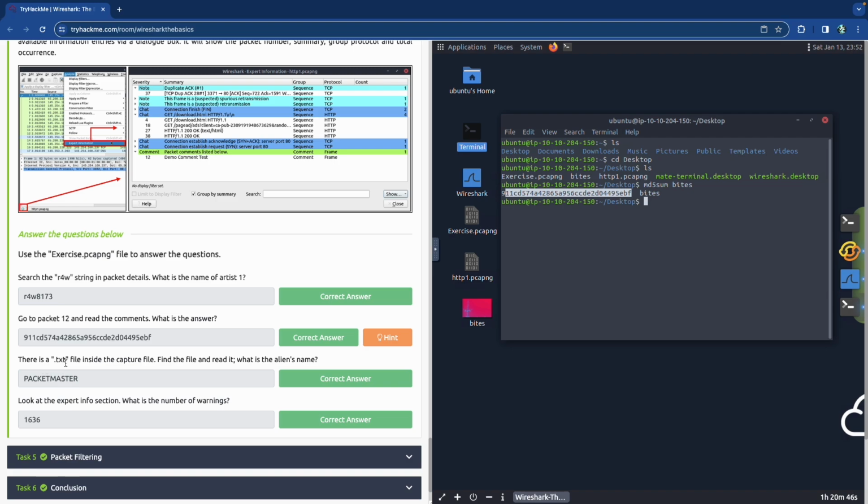So now there's a TXT file inside the capture file. Find the file and read it. What is the alien's name? And obviously it says it right there, but let's go find this TXT file.